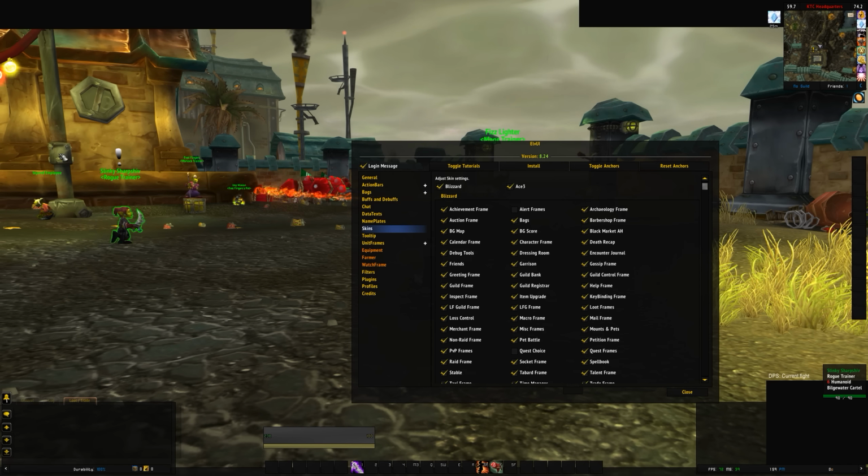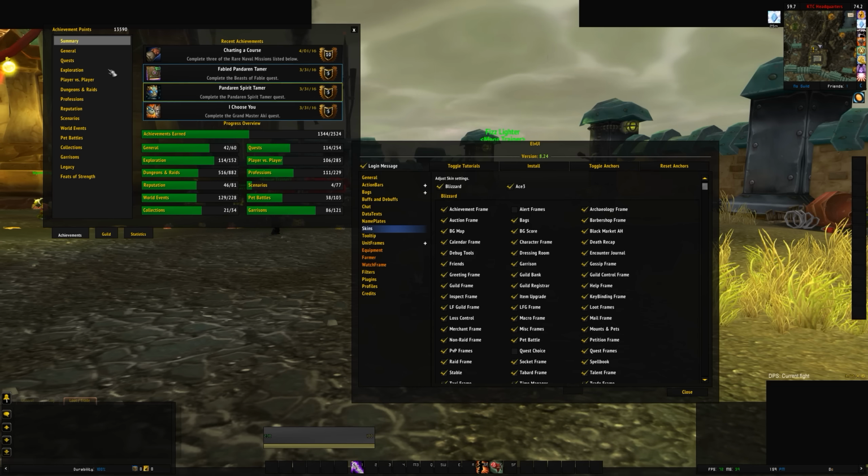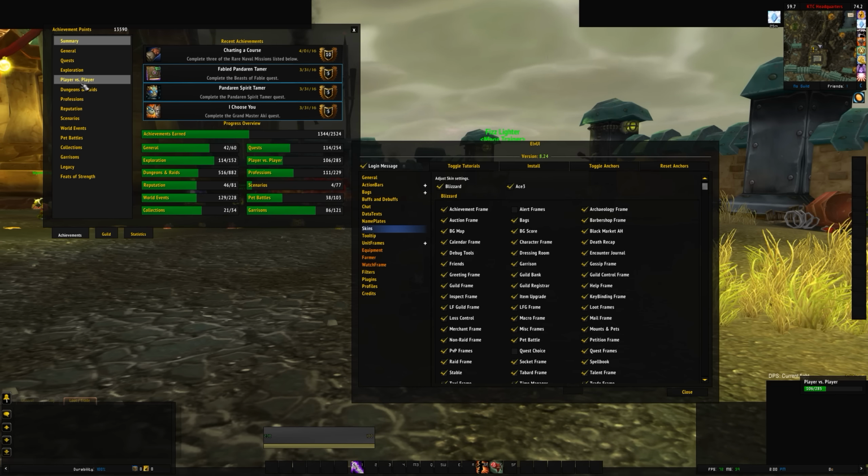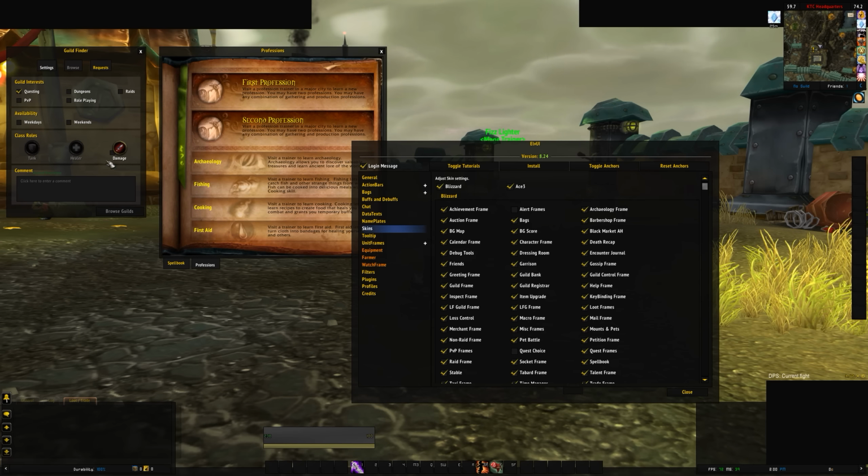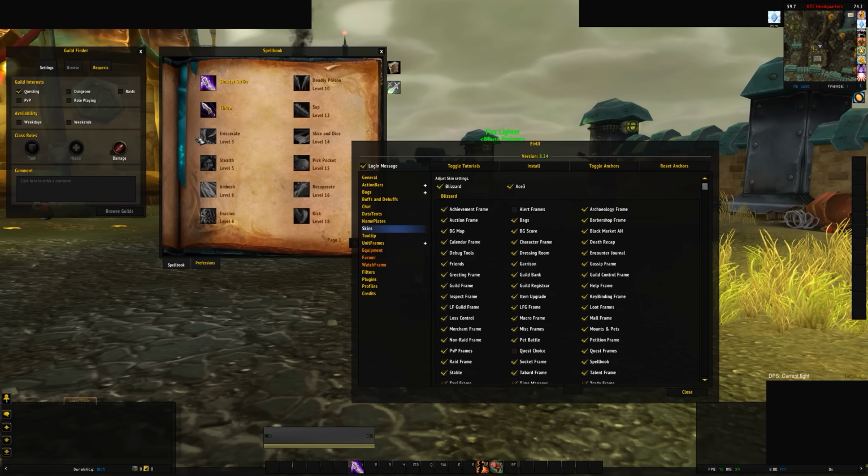For example, if I open up the achievement menu here, you can see that these achievements are, well, the screen is black. In addition to my collection screens, my journals like this, they have this new design here. The spell books look like this. I don't really like the spellbook design.